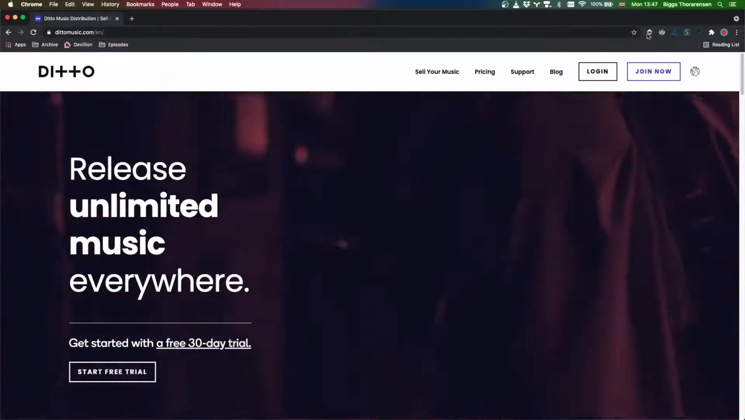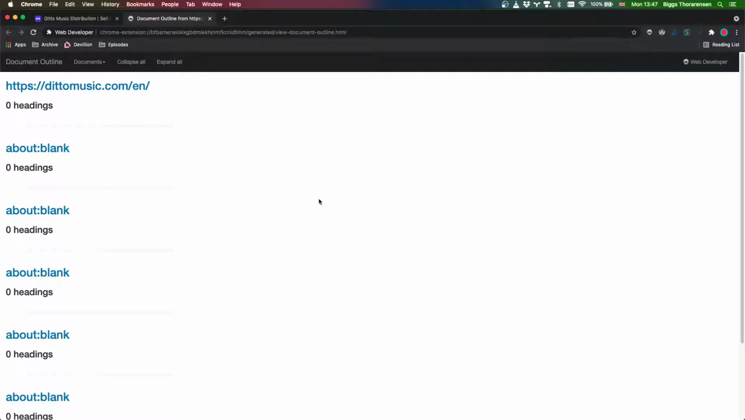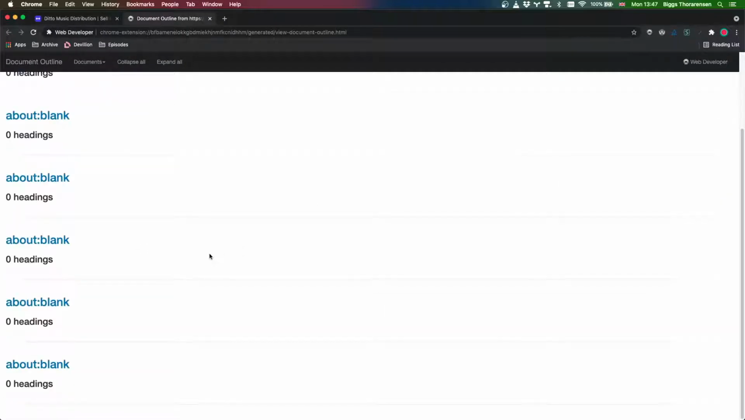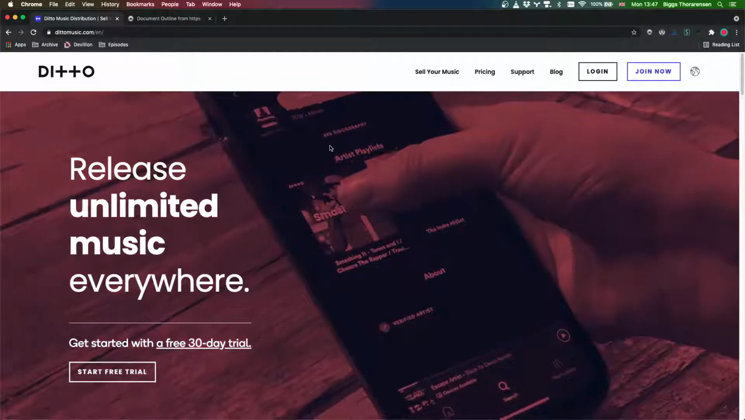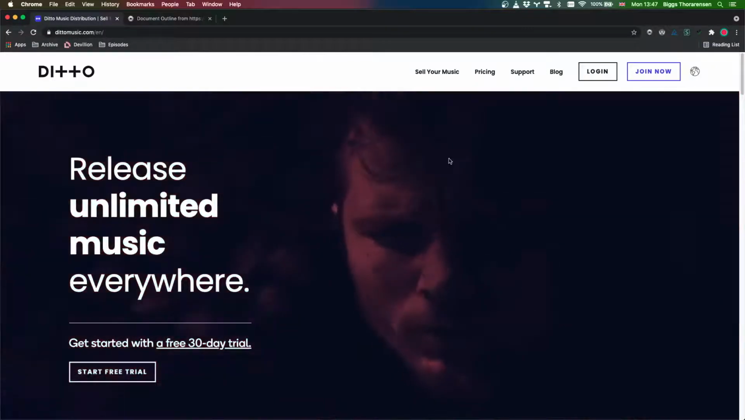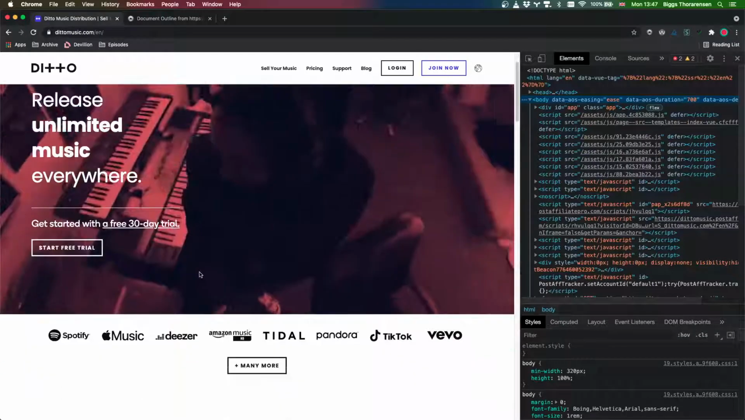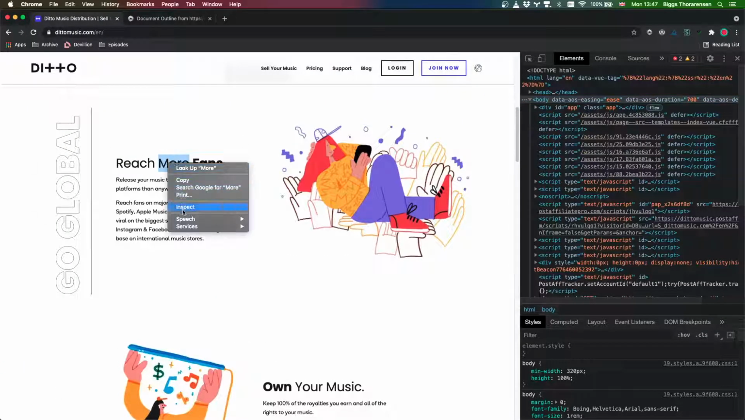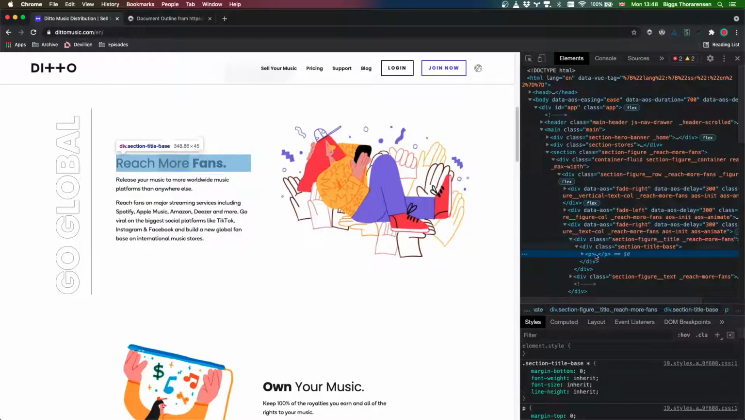Let's have a look at headings on the site. Information, view, document, outline. And it looks like there aren't any headings on the page. That's quite interesting. Let me just have a very quick look. I'd expect these things to be headings somehow, and then, yeah, these are just paragraphs.